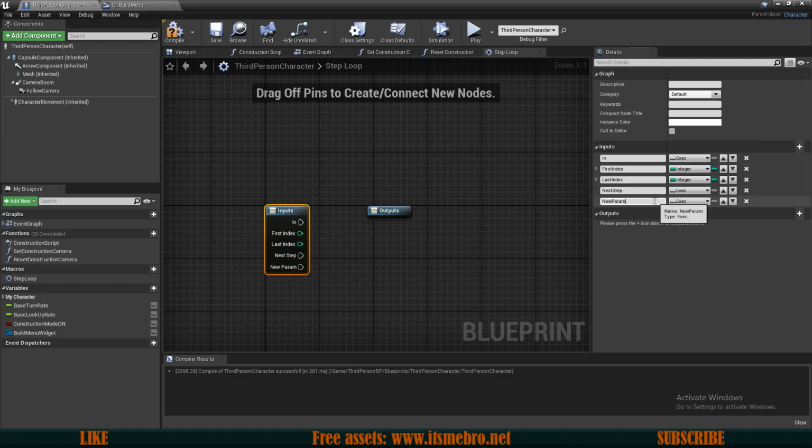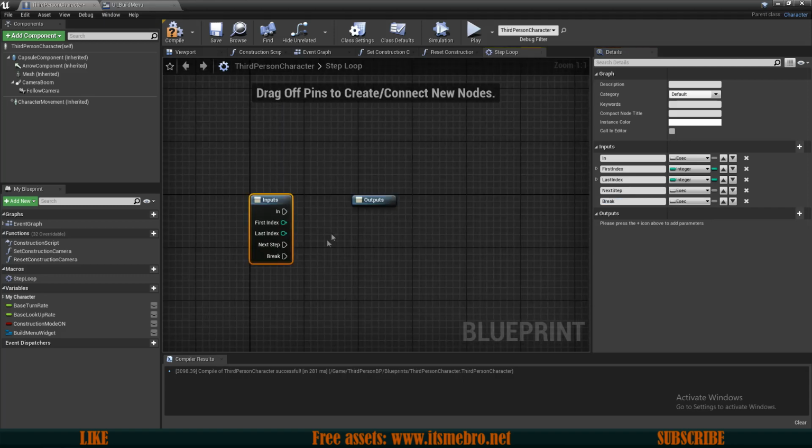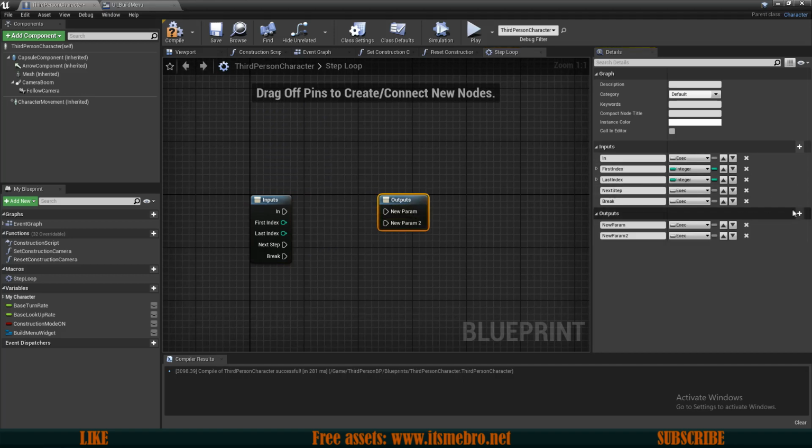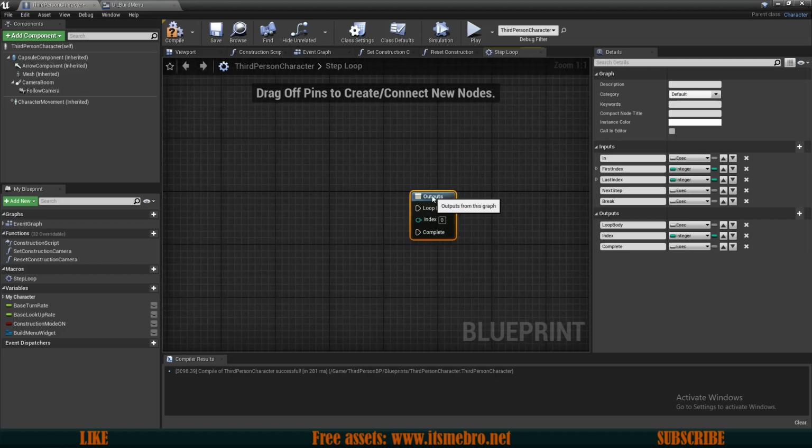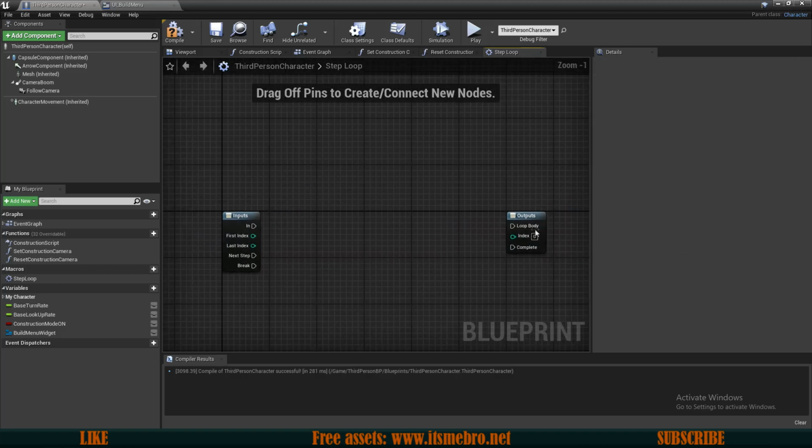And also another one, which is going to be the break, which is going to allow us to break the loop. For the output, we also need the loop body execution. We need a complete, and in the middle we will add an index just in case we need it. I don't think we do, but this comes in handy quite a bit to delay some pretty heavy processes so that they wouldn't launch like crazy.